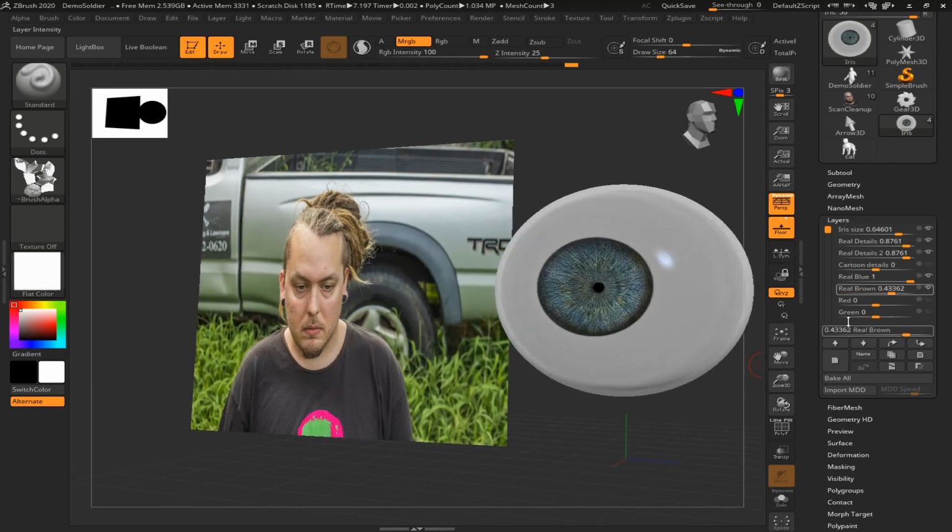So don't use cartoon details because we're not making a cartoon eye. So please don't do this. And red, same thing. We're not making a zombie. So please don't just pull up red. Or green, maybe. I can see that for somebody with partially green eyes. But he's got blue eyes, so I'm pretty happy with what I have now.